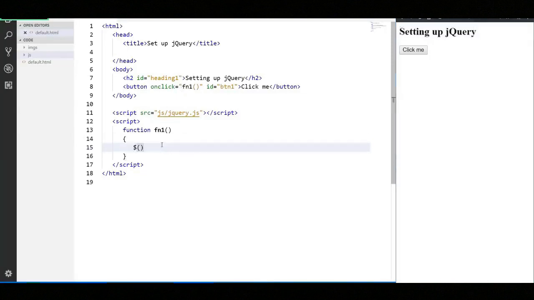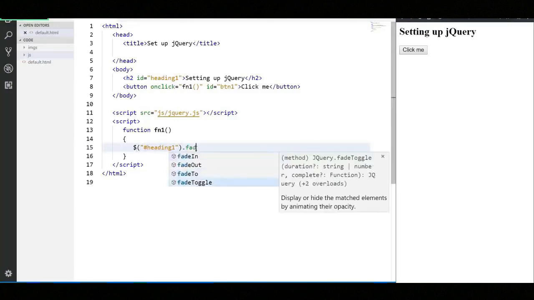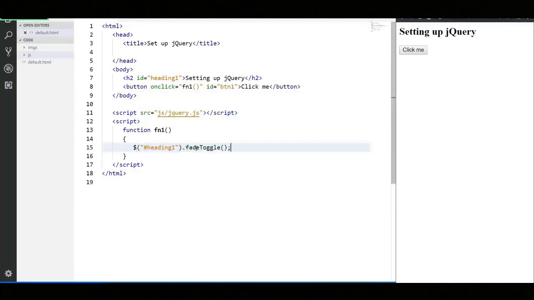So I'm gonna say $, which is basically calling the jQuery library, and it's a selector function, and we'll talk about this as we move ahead. Right now just follow along. I'm just gonna pass the ID using the hash, because IDs are referenced by hash and class is referenced by dot in CSS. I'm gonna say dot, I'm gonna say fade toggle, and that's about it.